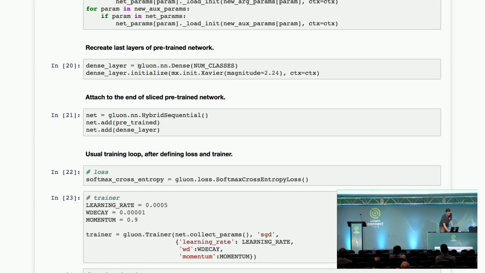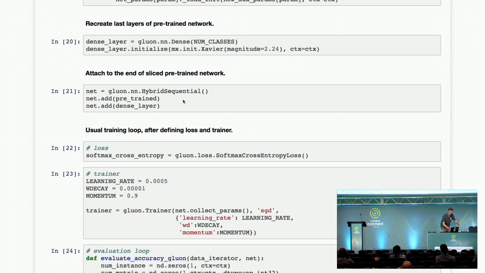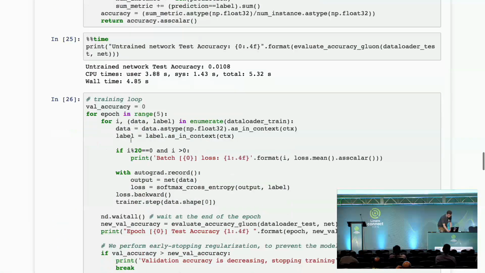With Gluon, we've got a number of different neural network models and blocks, they're called. So here is a dense block, and we specify the number of classes in Caltech. We then initialize the parameters of this new layer, and we just combine it with the start of the pre-trained model. So we create something called a hybrid sequential block, where we take the pre-trained model, and that then gets passed into our new dense layer. This is just the training loop, so we saw an example of that.